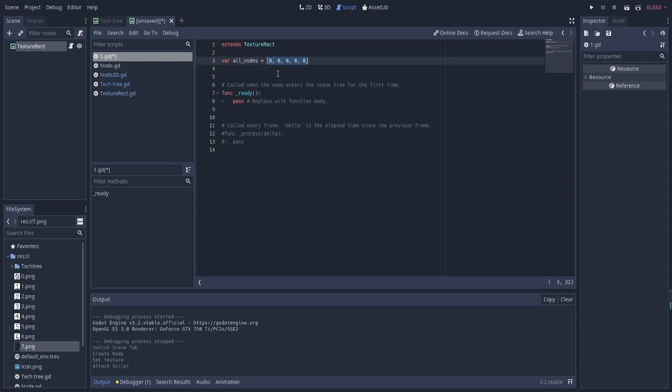The 0 means that the node is not unlocked, while the 1 means that the node is unlocked. For example, something like this. The first node at the index 0 is not unlocked, but the second node at the index of 1 is unlocked, and the fourth node is unlocked. Okay, let's just leave it something like this.